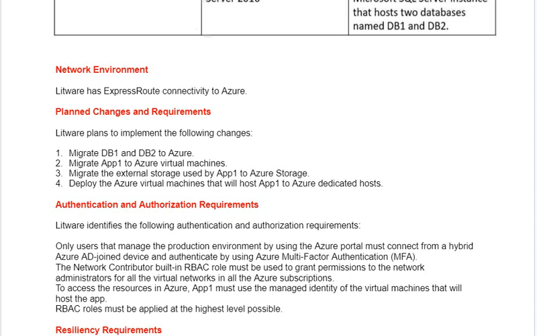Authentication and authorization requirements. Litware identifies the following authentication and authorization requirements. Only users that manage the production environment by using the Azure portal must connect from a hybrid Azure AD joined device and authenticate by using Azure Multi-Factor Authentication (MFA).